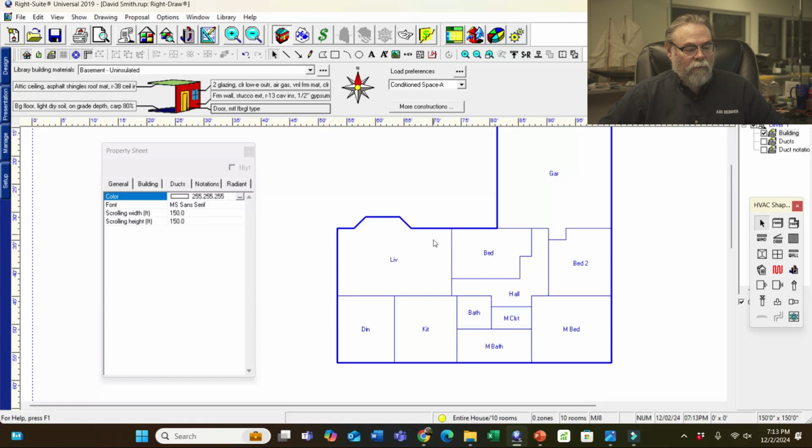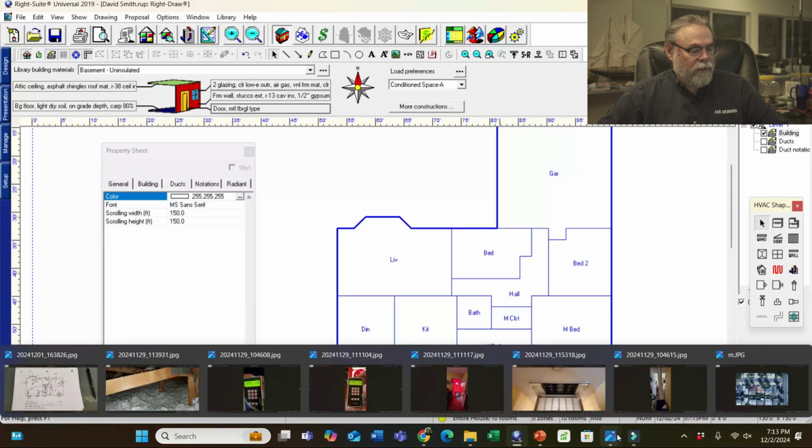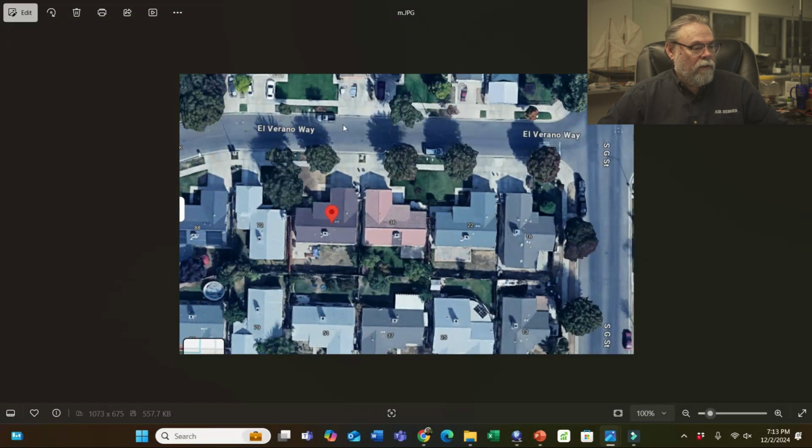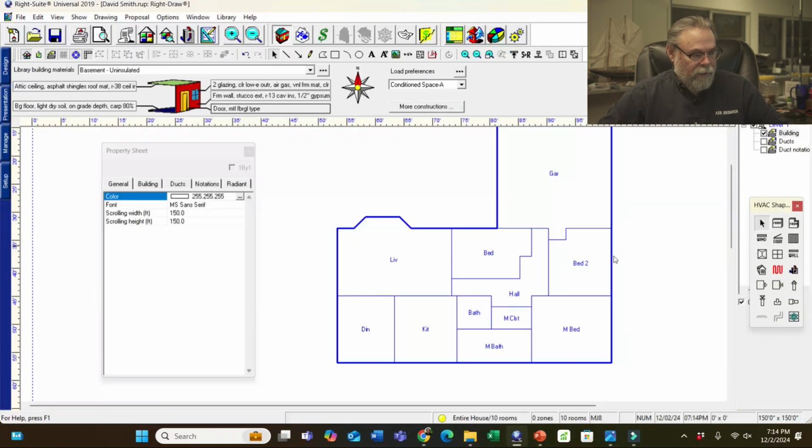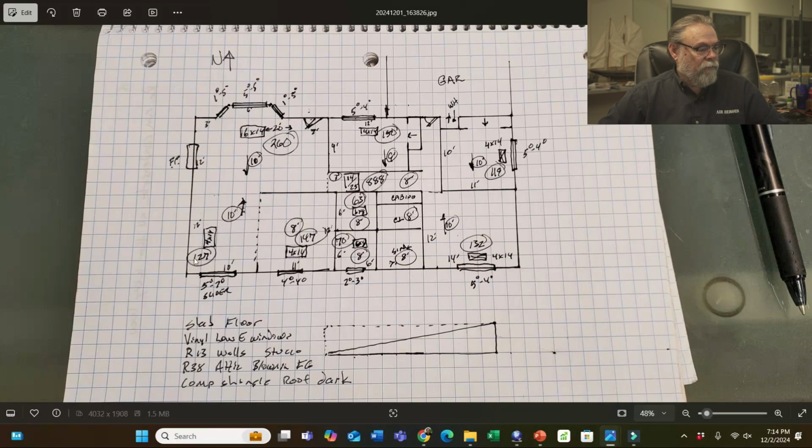I just need to add my windows and my doors and get the orientation right, which is already pointing north. If we look at this house here, it is pointing north. This is Google Maps, and this shows where north is, always up, unless you rotate it, and I didn't on mine. And so now we need to add in the windows. So let's take a look at our drawing. So our first windows.